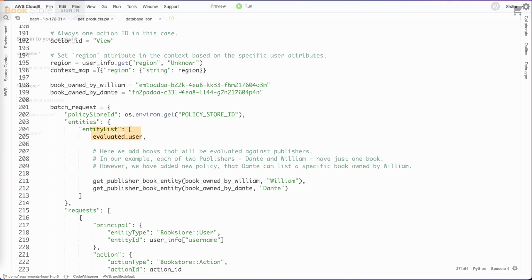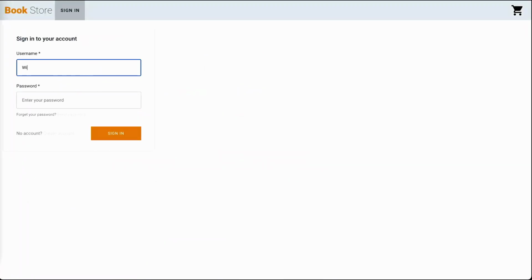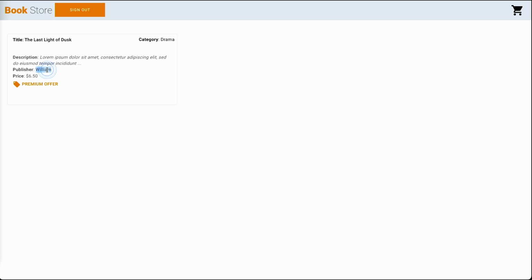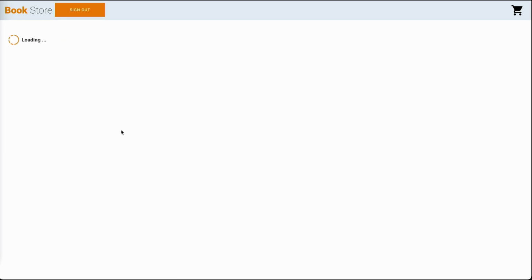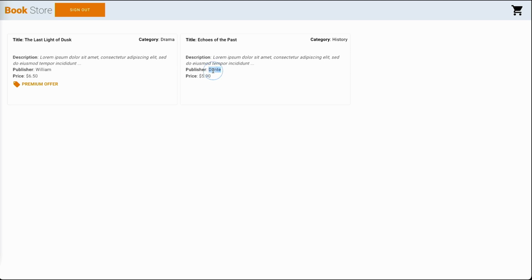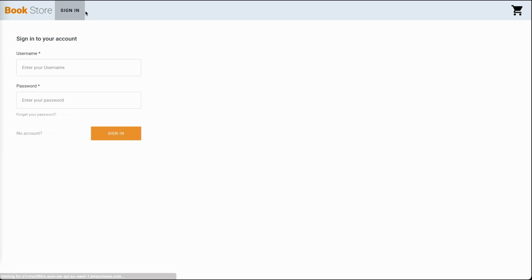And that's it. So let's test it. Yes. So now let's check first William. He's publisher, and he should only see one book that he owns. And here you are. So far, so good. And now let's check Dante. Dante, on the other hand, owns one book, but we also add the possibility that he has access to the specific book that William owns, and we can see two books over here. So it worked. Congrats. Yay. Thank you so much for implementing everything.